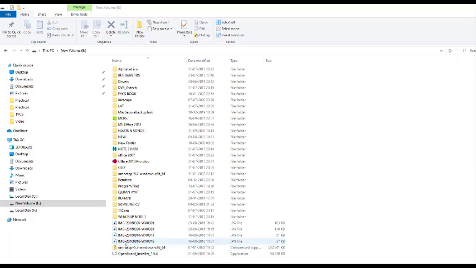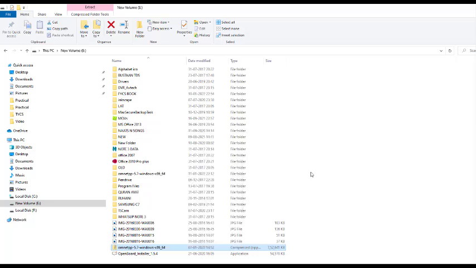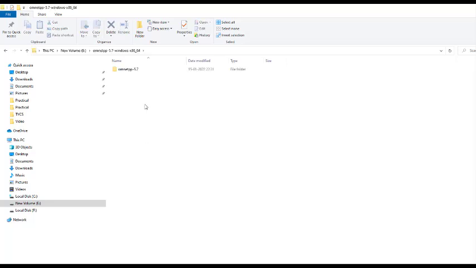Now after downloading, we get this compressed file. You can see this is the compressed file of OMNeT++ 5.7 Windows version. We need to extract this file, so we right click and click on extract all. The file will get extracted after some time. Because I have already done this, the OMNeT++ file is extracted here. Now we can double click on this extracted file and again click on this.